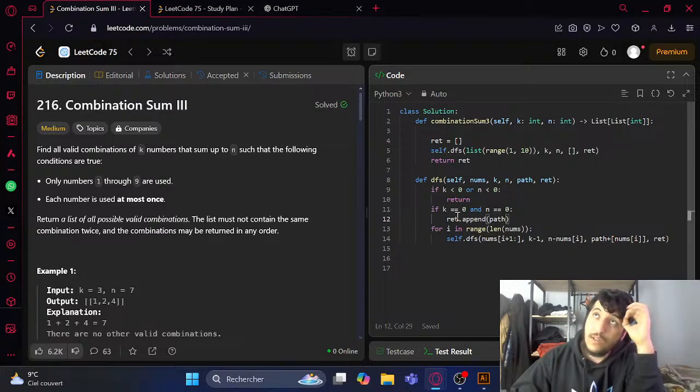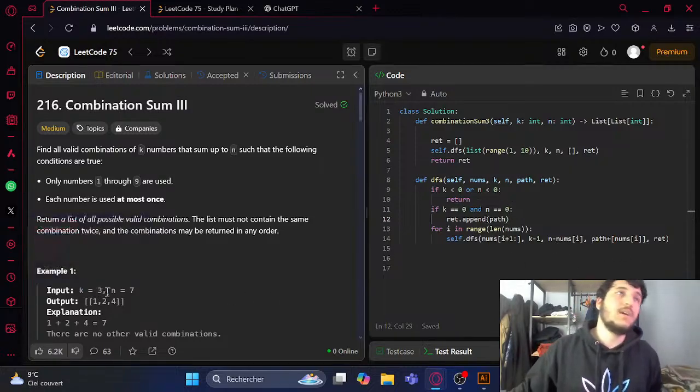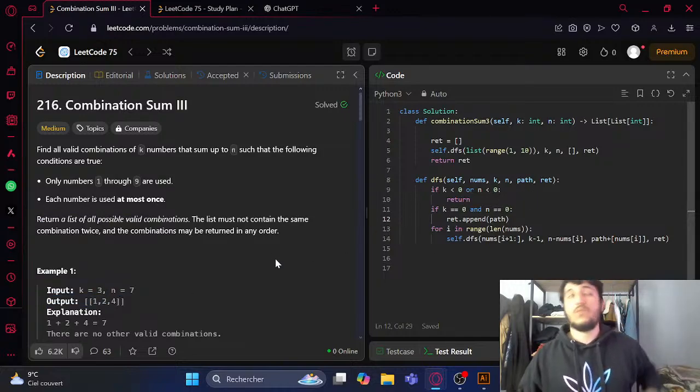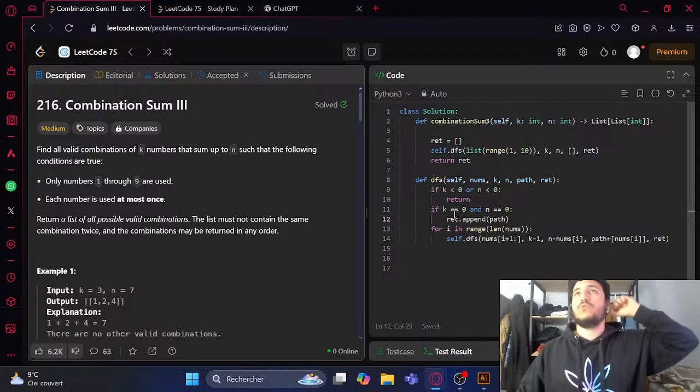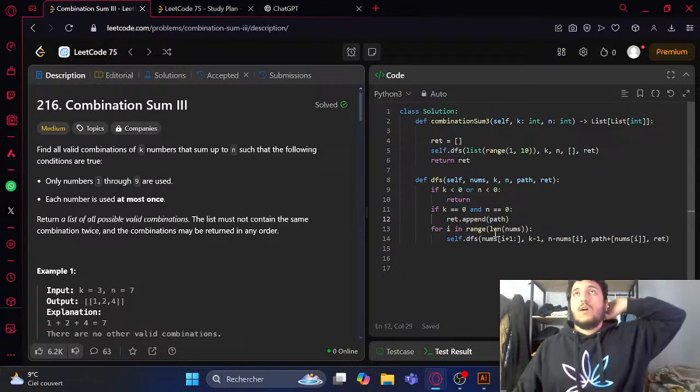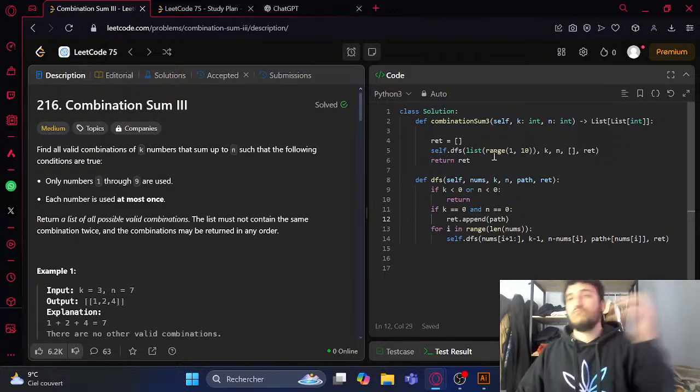Okay, so and then this is the break case. If k equals 0, he's gonna decrease every time k. If k equals 0 and n equals 0, then we have our valid combination. Then he's gonna append it to ret. And after all this, he's gonna simply return ret.